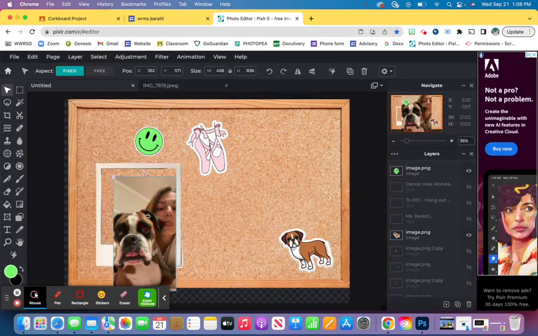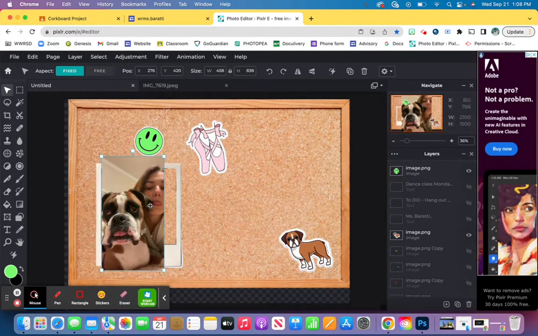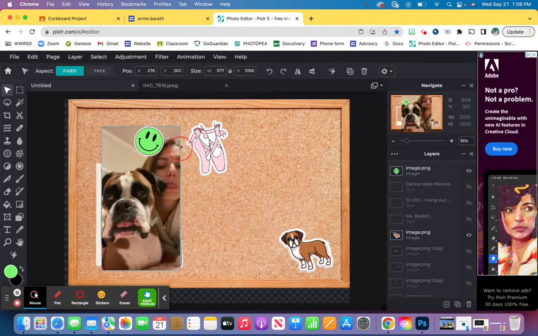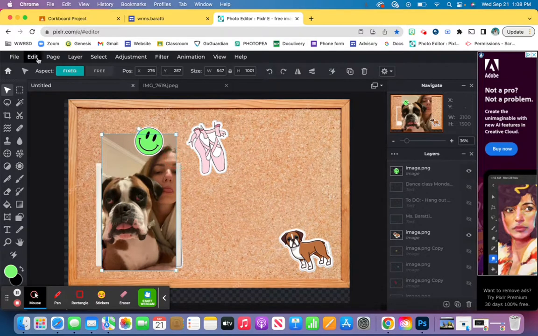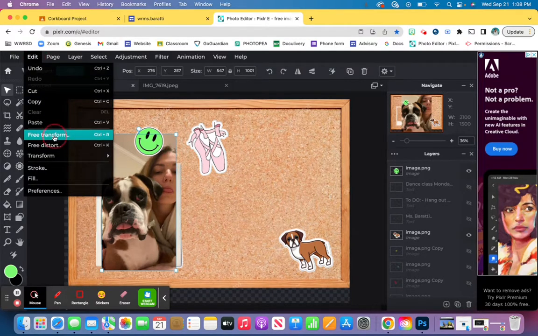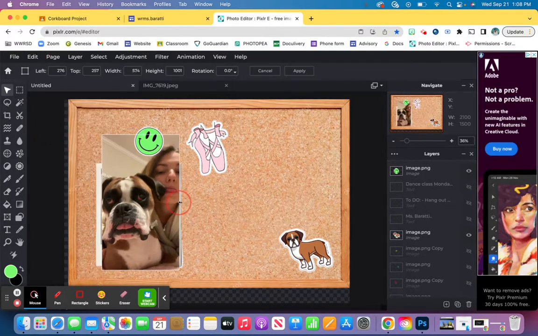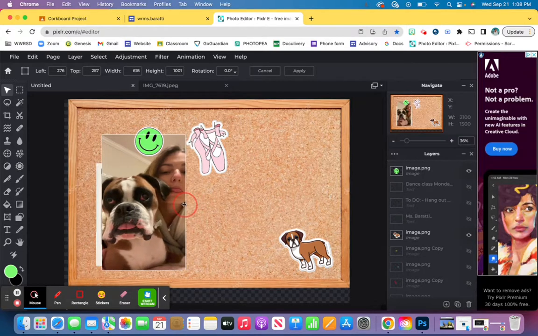That way it kind of fits in here. If it's too small and you want to stretch it out, you can always use these to move it. You can also click Edit, Free Transform, and that will give you the option to stretch it out this way, which I don't really want to do because it makes us look weird. But that's an option.